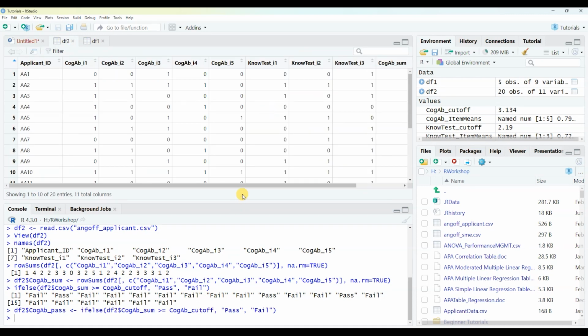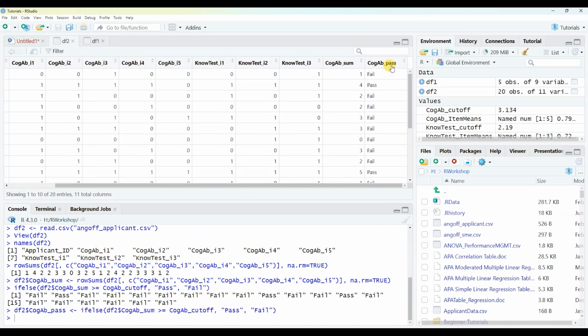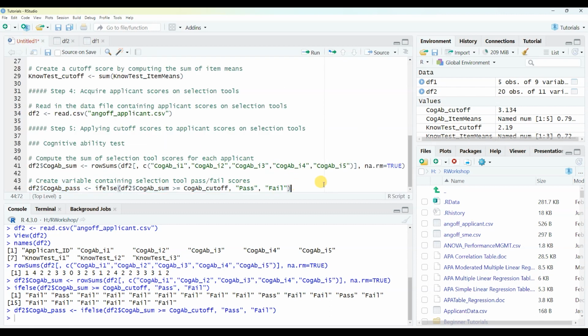And then let's take a peek at our data frame again. Now we should see that we have a new column, a new variable, and this is whether someone passes or fails. You can see with the second applicant in the second row, they pass because their sum of the cognitive ability scores was 4, which is greater than that cutoff score that we set of 3.134. Then the person before them failed because they had a score of 1, the third person failed, et cetera. So it looks like there were a lot of fails here and maybe only a few passes.